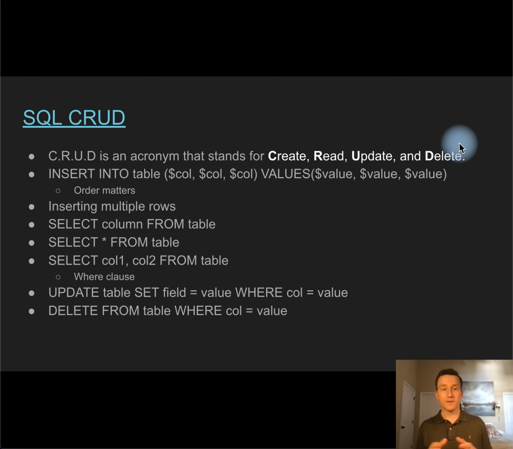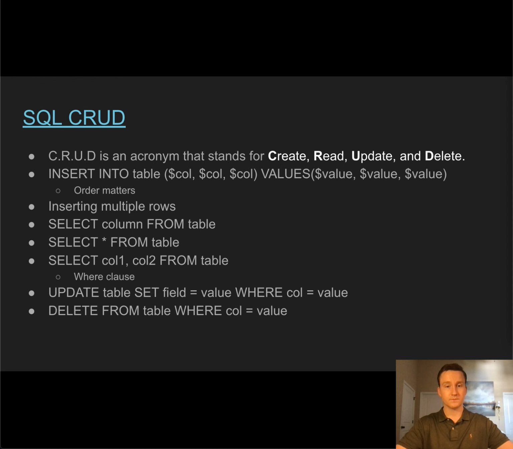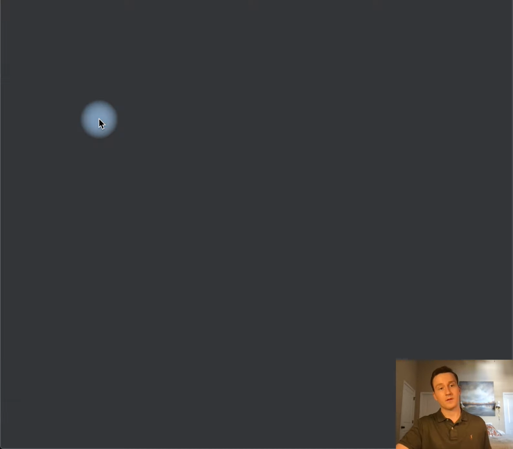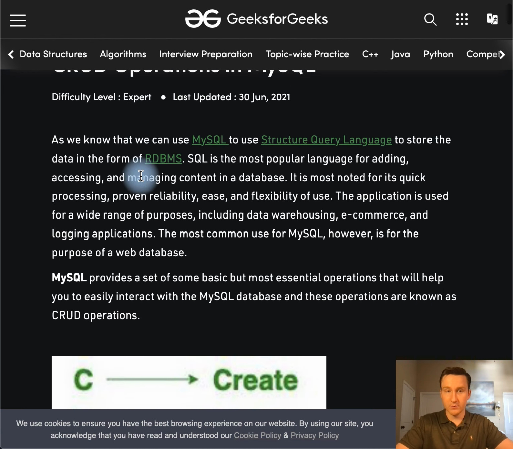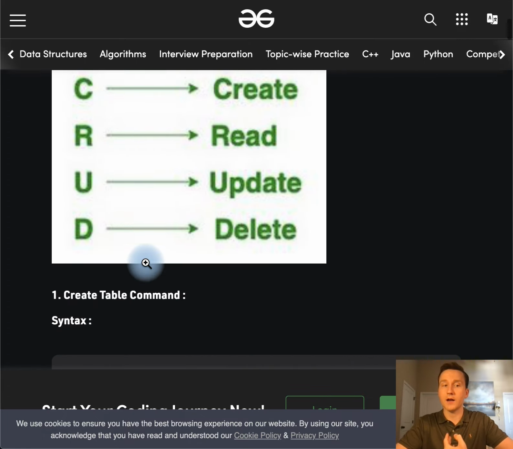So, once we have that set up, we can start working with CRUD. What is CRUD? It's the ability to create, read, update, and delete. So we know that we can use MySQL, and it's a structured query language. We can create, read, update, and delete.